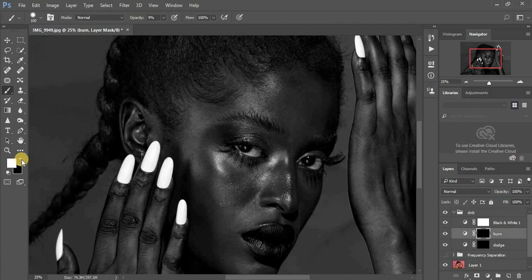You can toggle by clicking this arrow. Make sure white is on top, and now start painting. Remember, we dodge the highlights and burn the shadows. So start dodging these simple highlights, and remember, it is these little differences that make you stand out from other photographers out there.